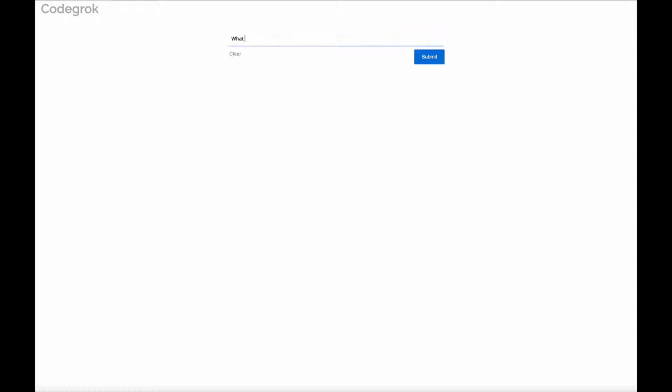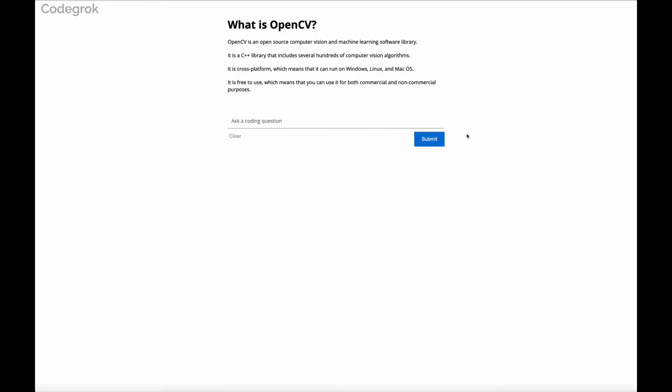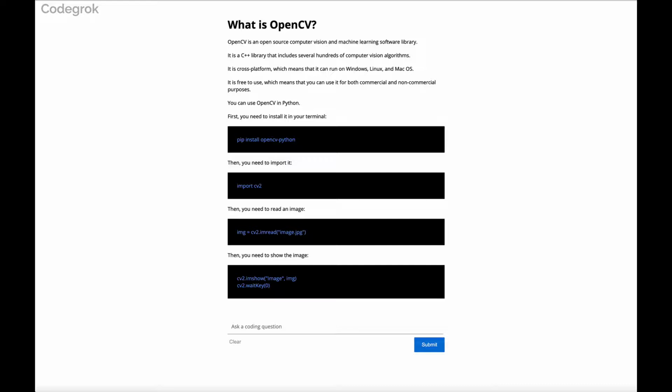Let's ask, what is OpenCV? And it explains that it's an open source computer vision library and the background on it. And then we could ask it, now, how do I use it? And we get an example there of how to import it, how to use it. So it follows what the previous question was, and it can follow up with examples of code.